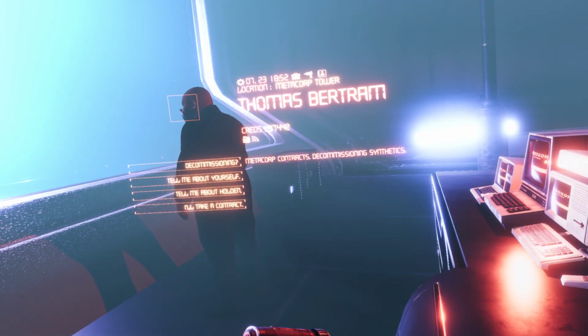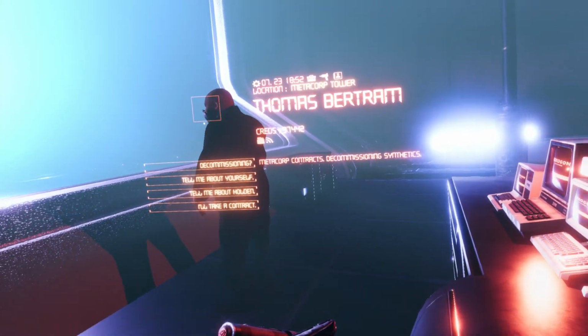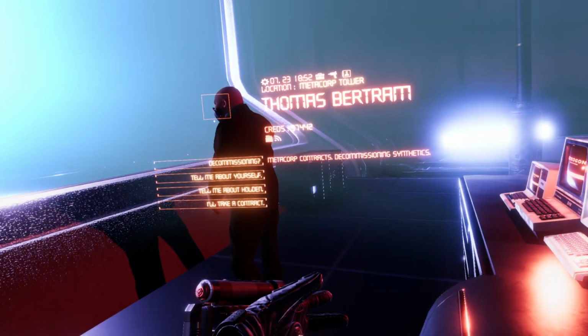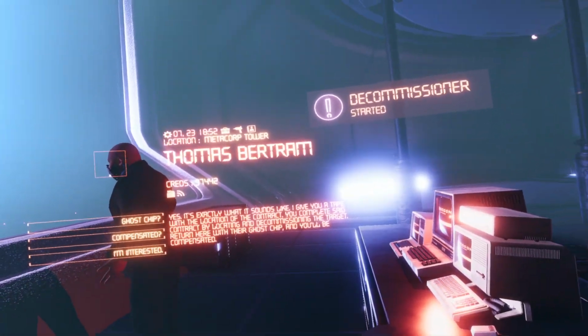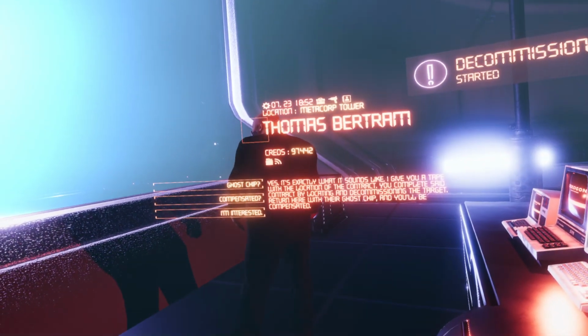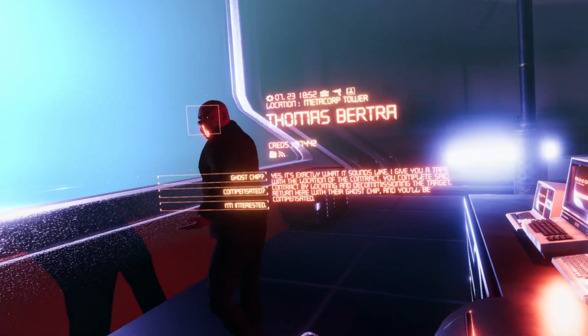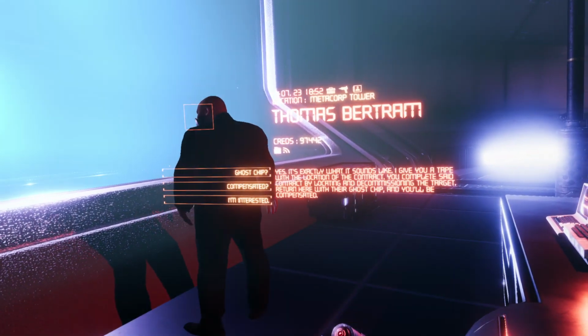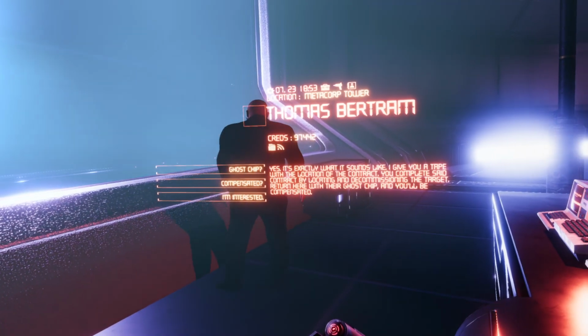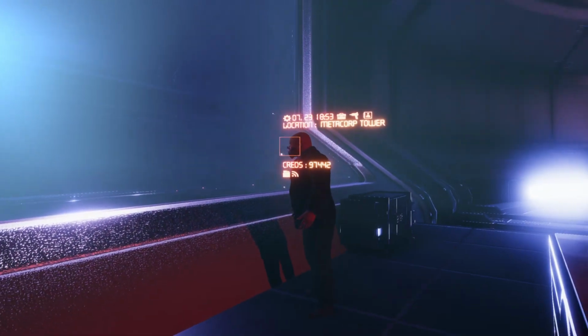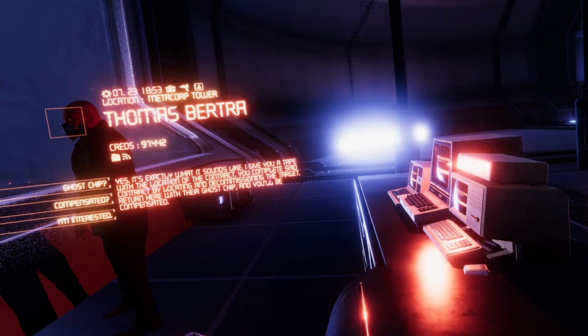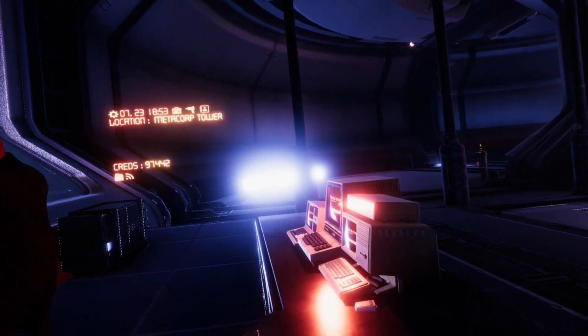Metacorp contracts. Decommissioning synthetics. Yes, it's exactly what it sounds like. I give you a tape with the location of the contract. You complete said contract by locating and decommissioning the target. Return here with their ghost chip, and you'll be compensated.